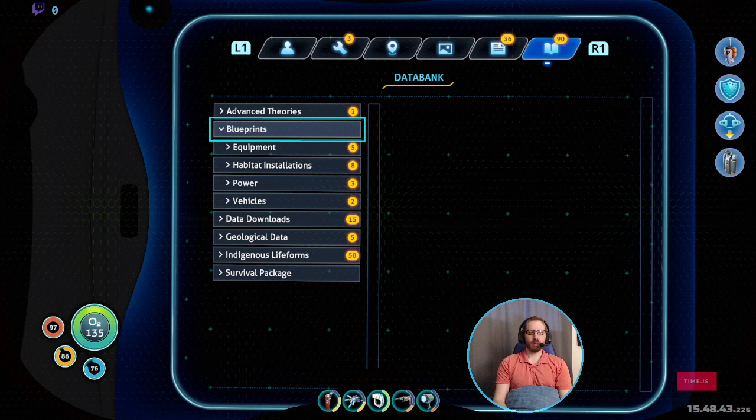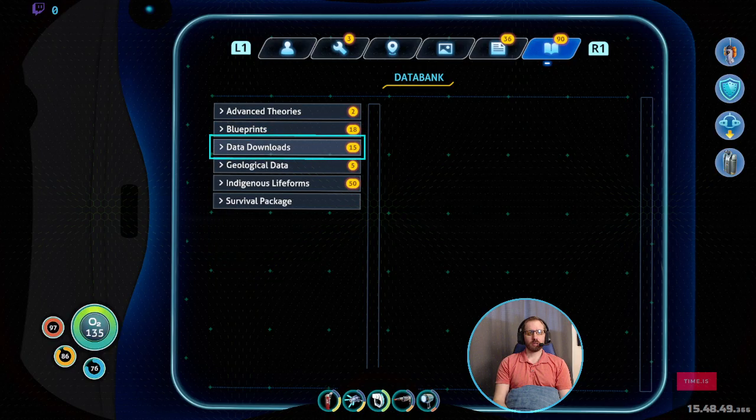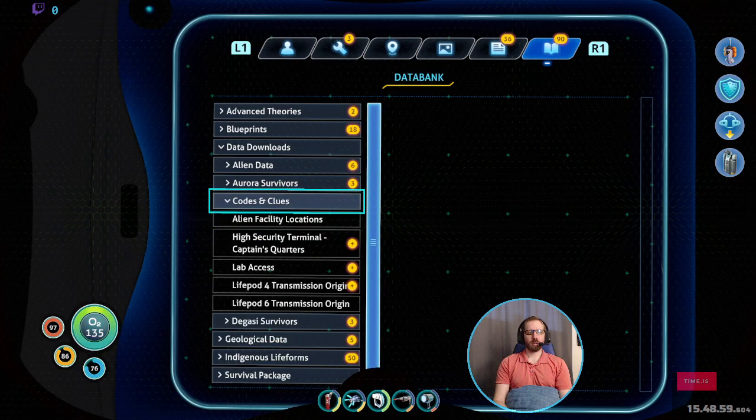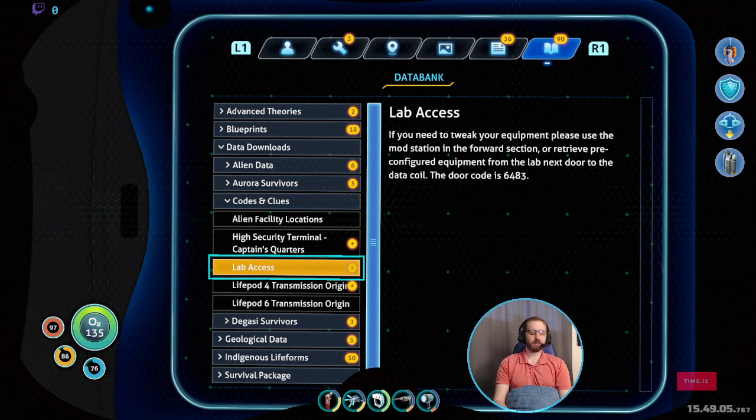The ejection pod we were in for the game crashed on top of the water. So far there have been 0 survivors from this particular crash. However, we have located a number of interesting data points. One of them is this lab access code.